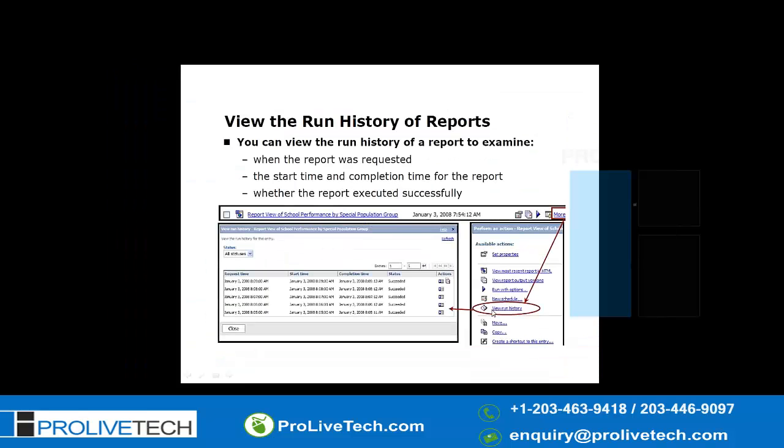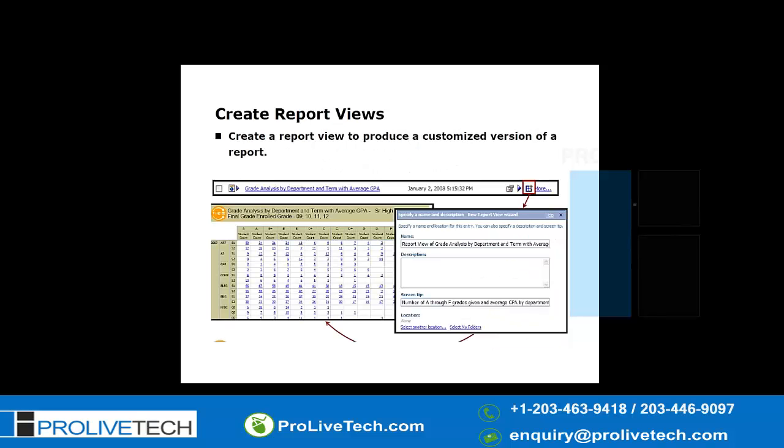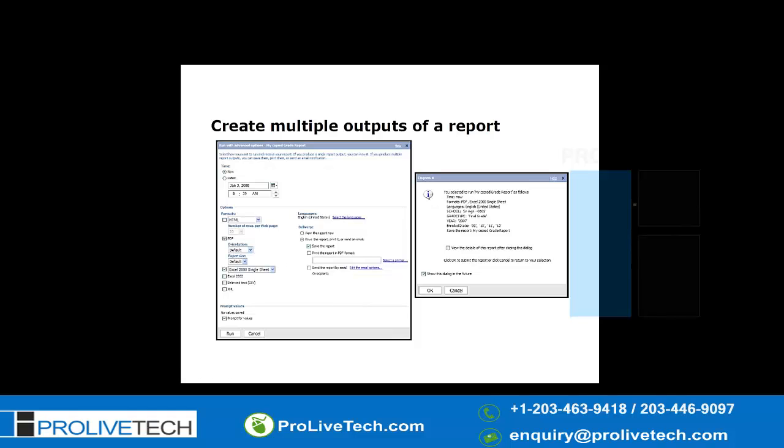So to go to this, you have to click on more. And then you will get this button, view run history. Again, this also we have seen. Create a report views. How to create it? You have to use this icon to start creating a report. Create multiple outputs of a report. So how will you create multiple outputs of a report? By using this option. You can select multiple and then run it.